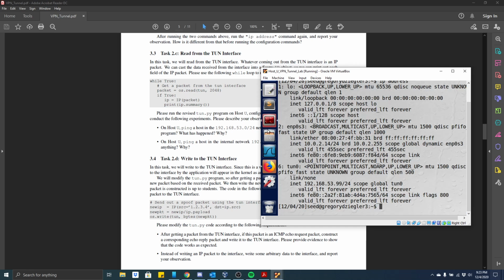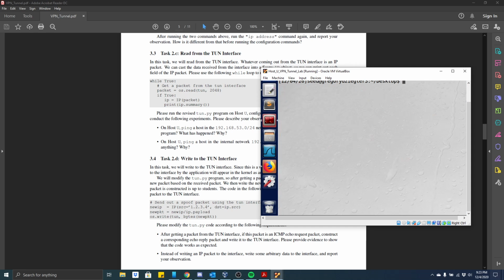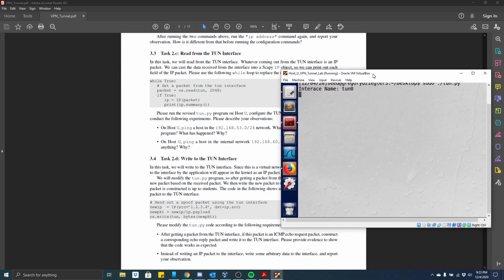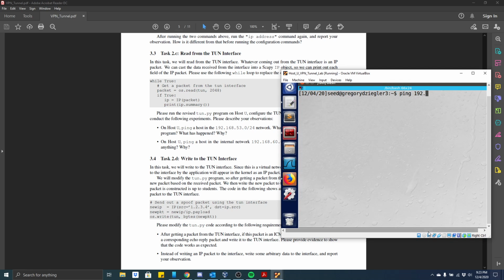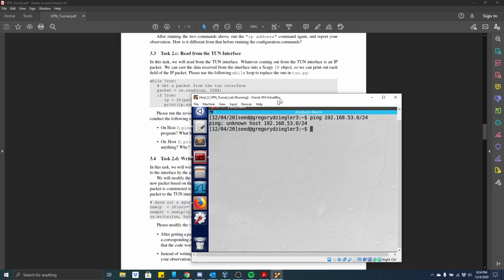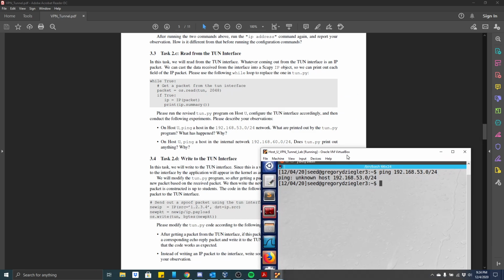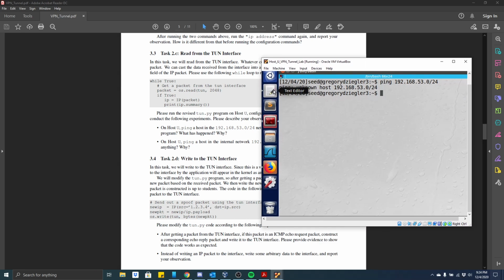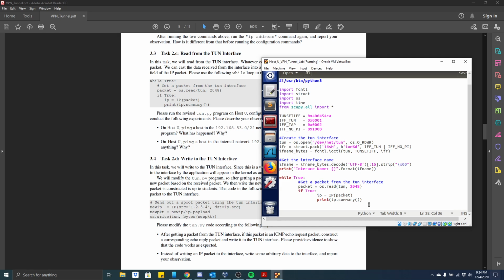Okay, so now back here, cancel this command. Okay, so now that's done. We run the revised code. Now go back here, and I'm going to ping this IP address. Unknown host. So, unknown host. But for this, based here, it couldn't find the host of the IP address. It was able to successfully ping it.